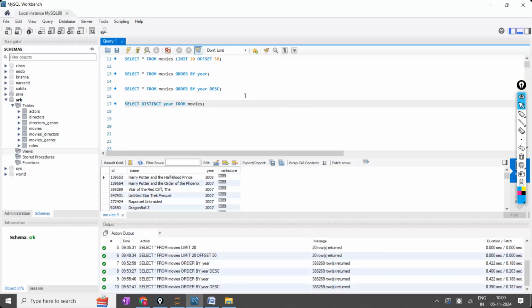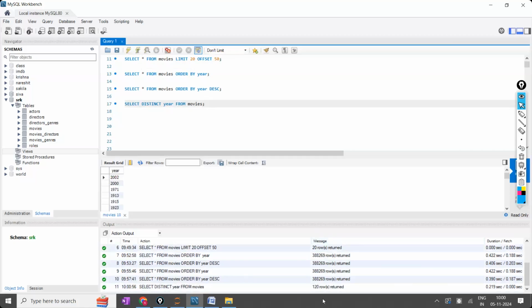Distinct means unique values. I want the unique values of the year, or unique values of the movies. If I take unique values of movie name, it is a waste, because every movie name will be unique only. So select distinct year from movies is going to give you the unique values. How many unique values are there? 120 unique values. These are the unique values. Now I have selected distinct years from movies.